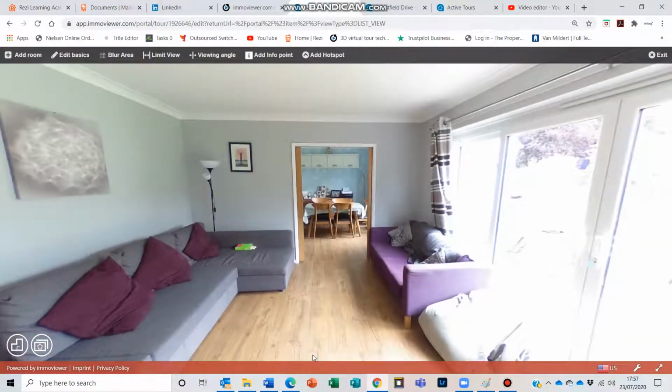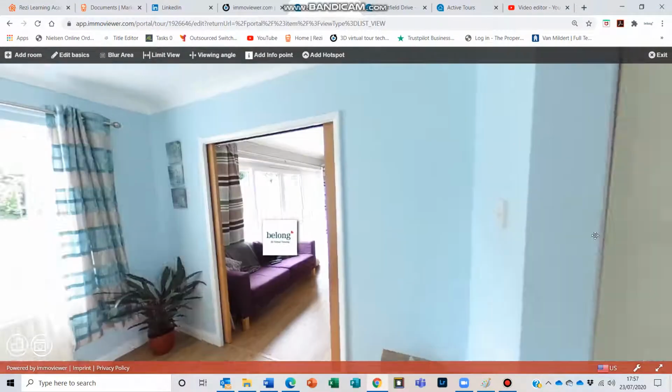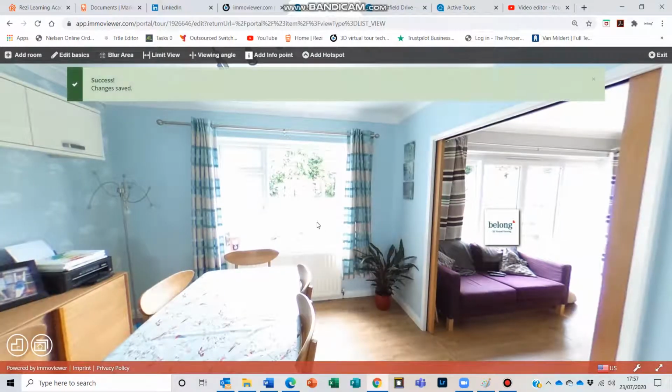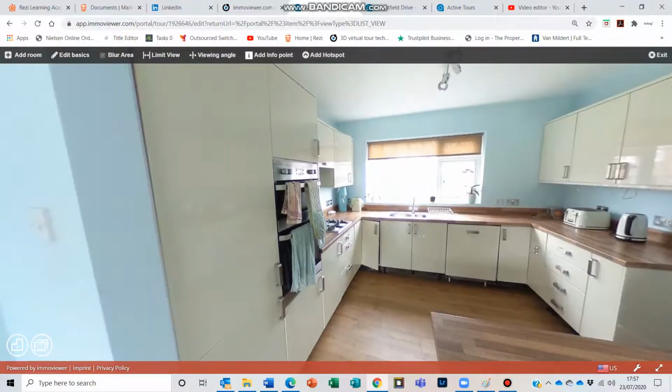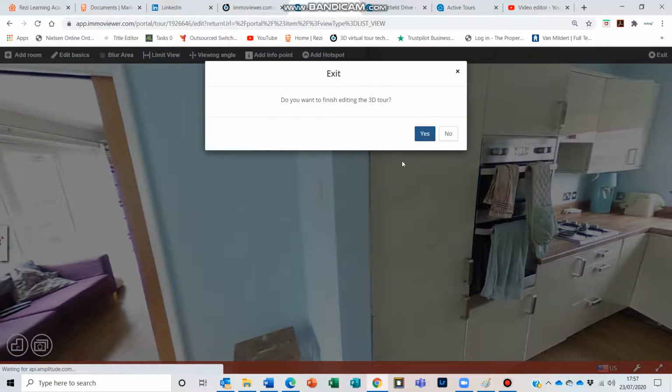Enter the room, kitchen diner. Again, turn the camera around, make sure you've got an icon. Similarly here, we've brightened this room too much, light coming through the windows, so just be careful of that. Exit, press yes.